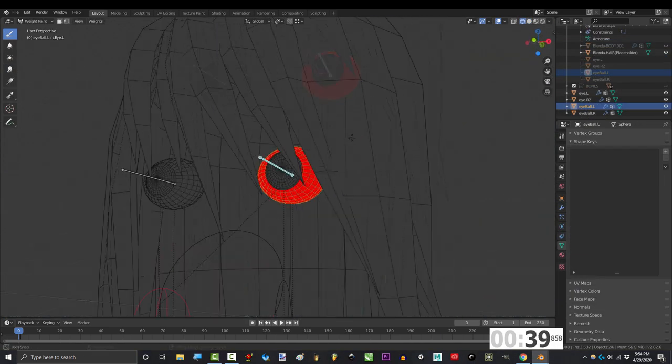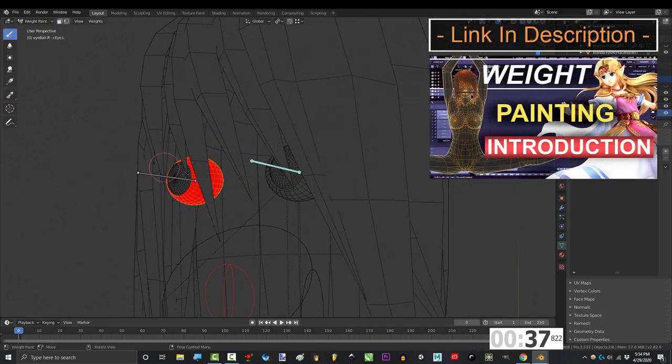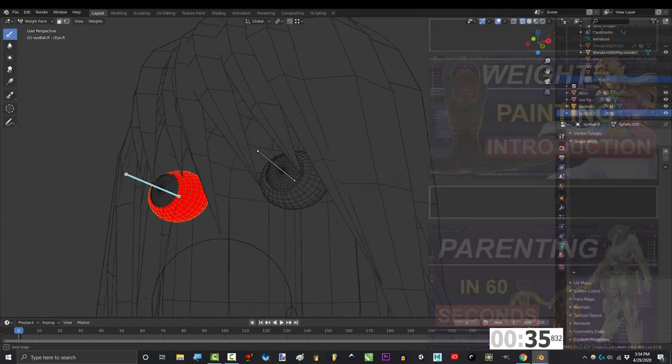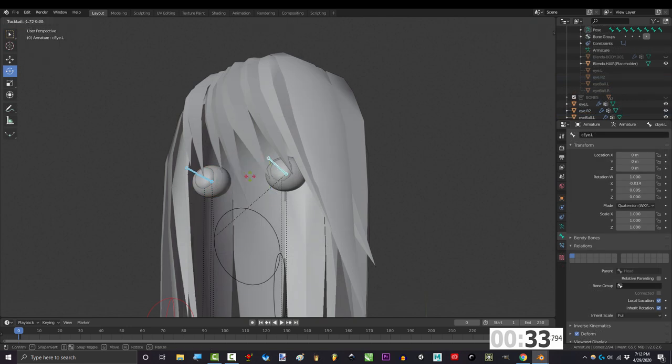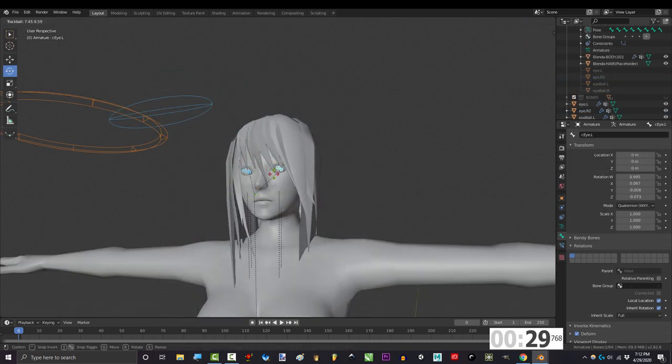From here, if you're doing game design, make sure you weight paint them. Otherwise, you can parent them or use whatever constraint you want. But the basic idea is when the bone moves, the eyes should follow. Now we're gonna add drivers so that when you move the bone, it rotates the eyes accordingly.